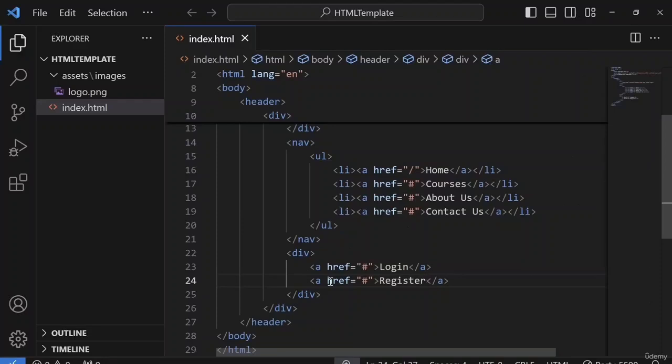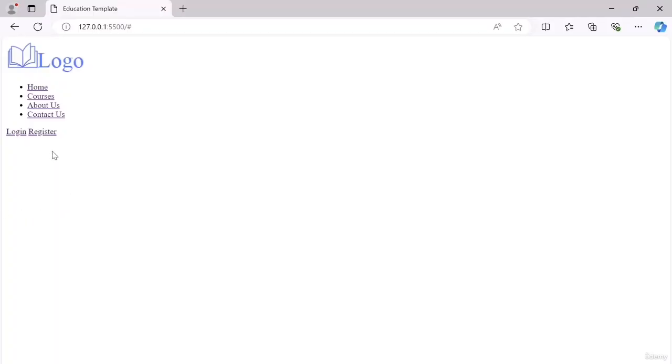And if I save and see this in the browser, don't forget to use live server to see the changes in the browser. And when you are viewing your web page using live server, you have something like this here. If you click on this, you will close the live server and you have to open it again. Now I have this in the browser.